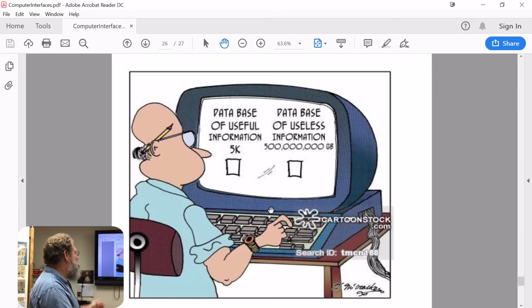This is the way most of our computers are these days. We have 5 kilobytes of useful information and 500 billion gigabytes of database of useless information. If we managed our computers well, this wouldn't be a problem, but as we get larger and larger hard disks, and computer manufacturers throw more and more crap on our computers when we buy them, we tend to go more toward the right than we do toward the left.